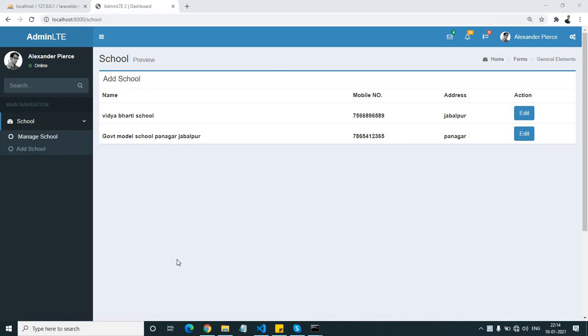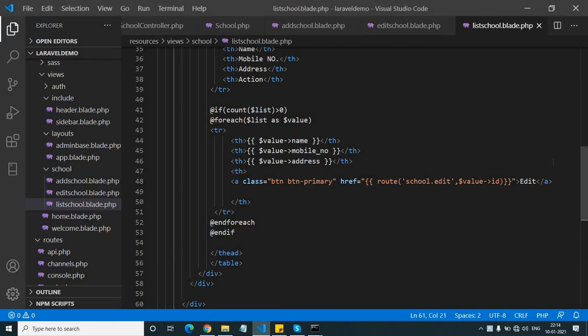Now, today we will see how to delete a record from the database in Laravel. As we have seen in my previous video, we have added a record. Now we will delete this record. So first of all, we have to create a delete button in the action column. For that, we will go to our list page and here we will create a delete button.